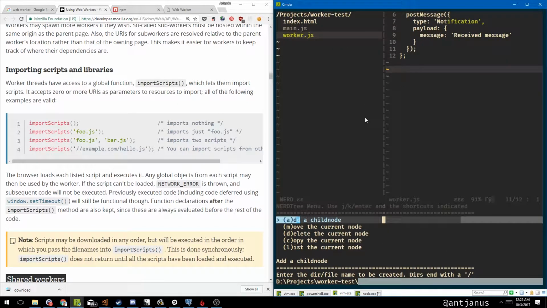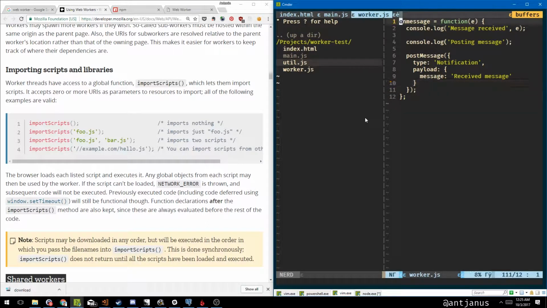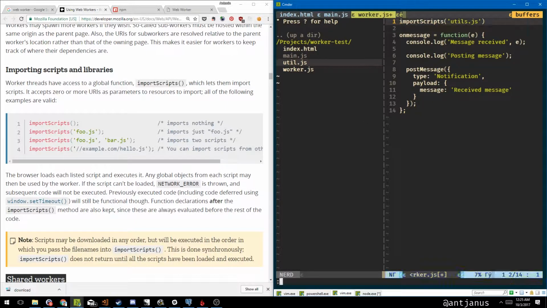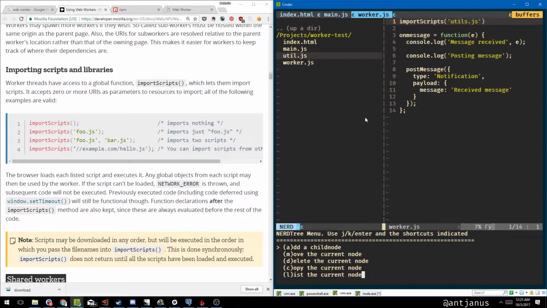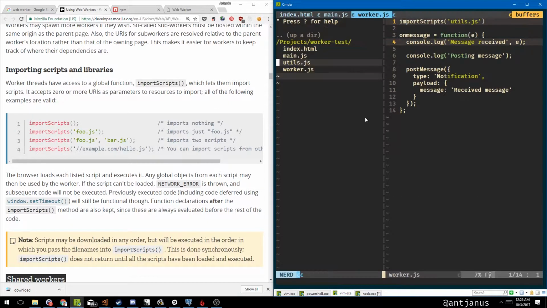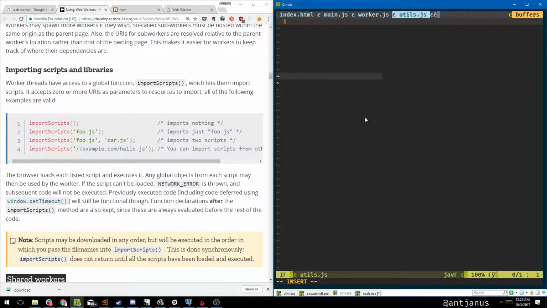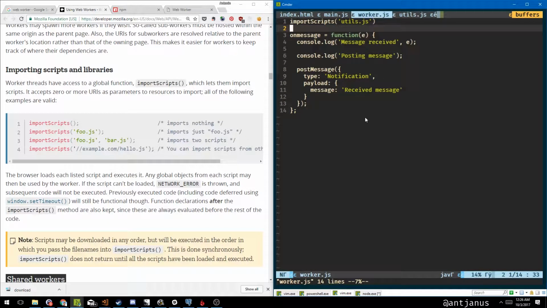Let's create a new one. Let's do a utils.js, and let's go ahead and import it in the worker. Utils.js. All right, and then let's call it utils, not util. I hope you all like the format of this. I'm just kind of dabbling and trying to find my way around. Utils is running. All right. We'll import scripts. We have this notification thing going on.